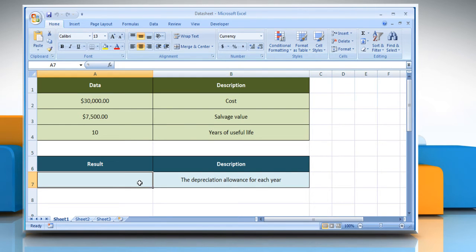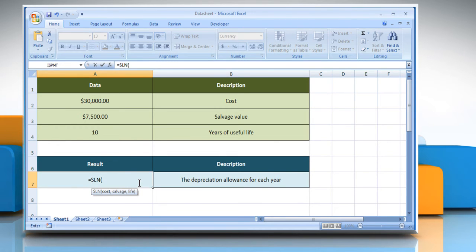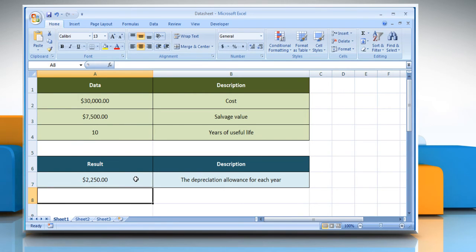Select the cell where you want to get the function's result. Type equals SLN, open parentheses, select the cell that contains the initial cost of the asset, comma, select the cell that contains the value at the end of the depreciation, comma, select the cell that contains the number of periods over which the asset is depreciated, close parentheses, and then press the Enter key. It will show the depreciation allowance for each year.